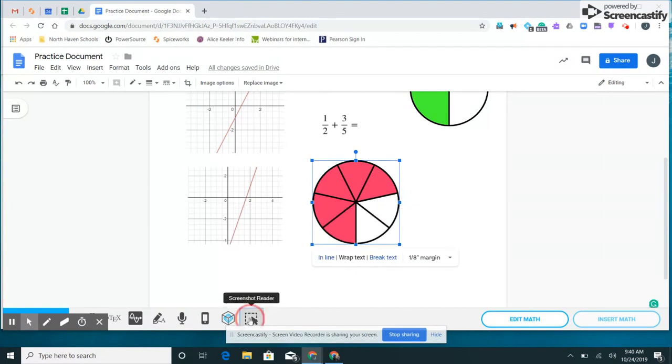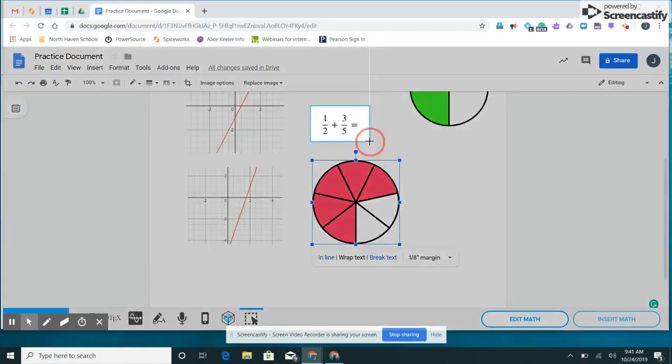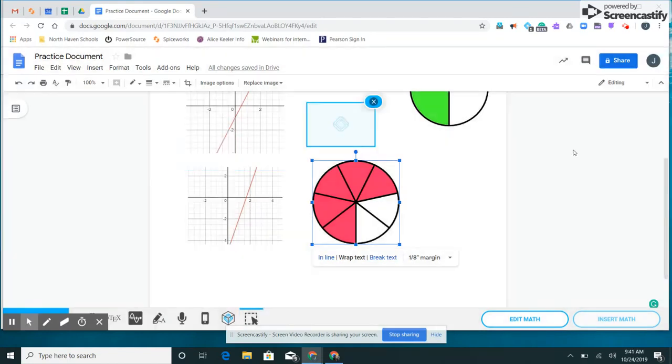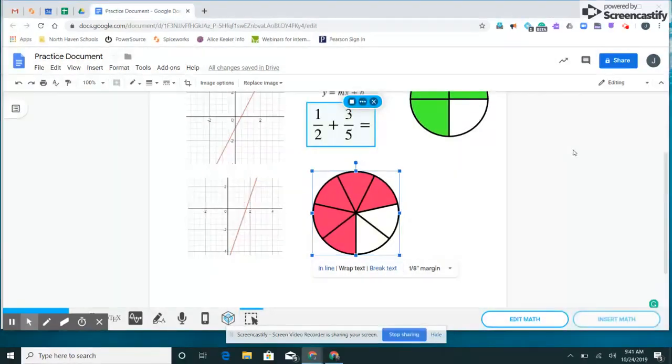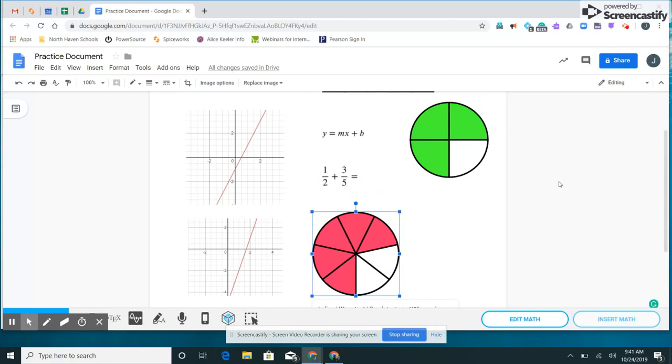You can also use the screenshot reader. So that lets you highlight some math. 1/2 plus 3/5 equals. And then it will read it out loud to you. So that's great for students that might have low vision, or might do better if they both read and hear things out loud, if they have some kind of language processing disorder.